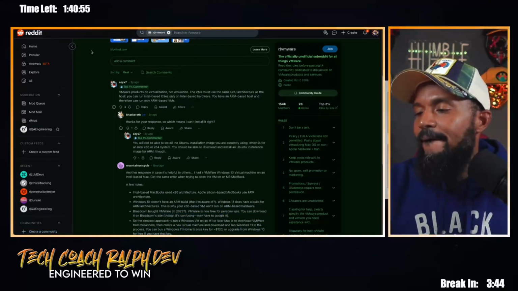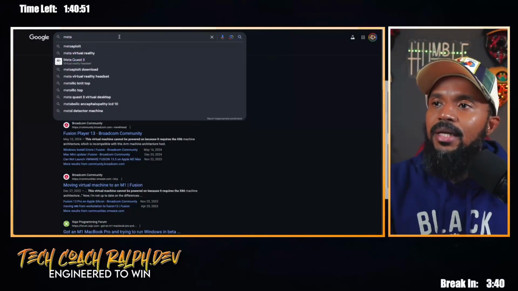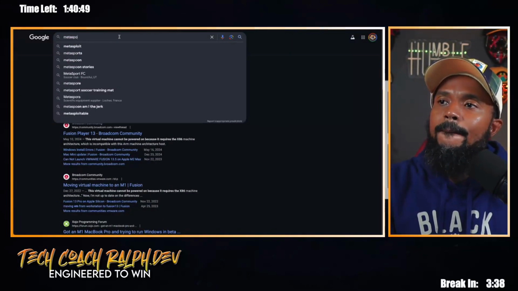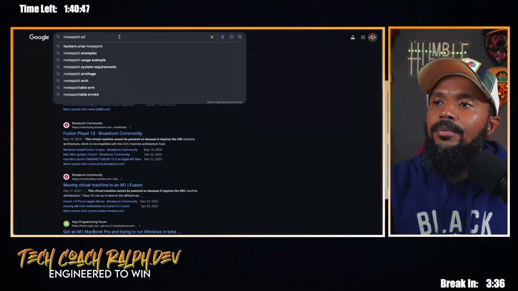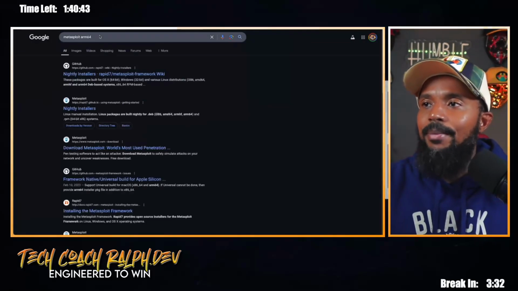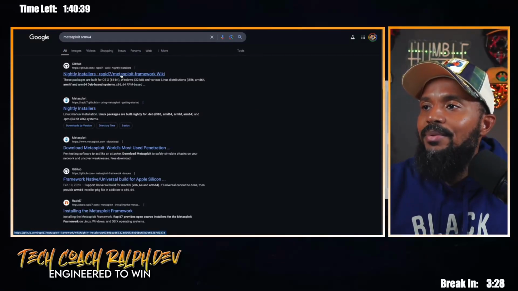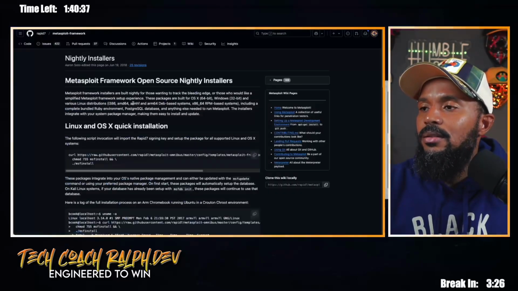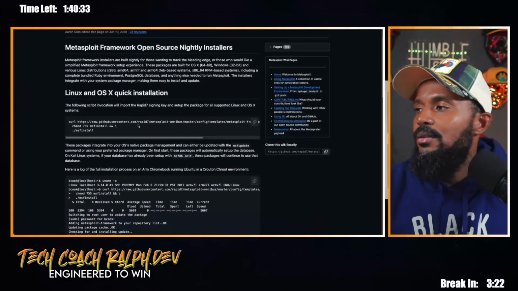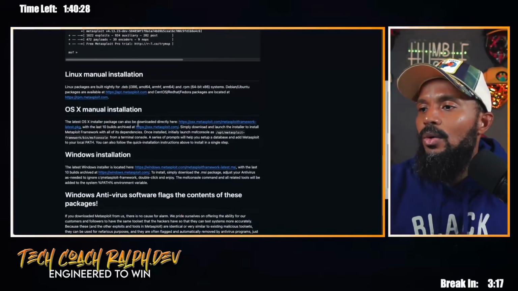All right. So let's see if they have a Metasploit for ARM64. How about that? Is that possible? Let's see. GitHub Rapid7 nightly installers. Let's see. Metasploit open source nightly installers. OS X manual installation.